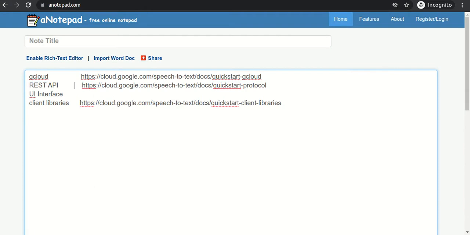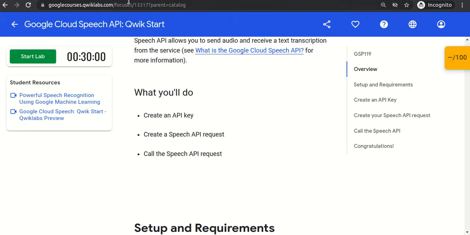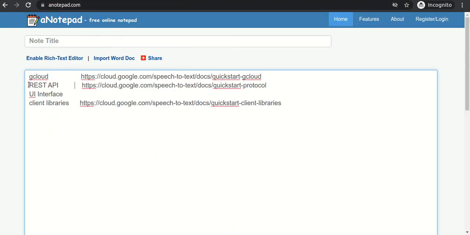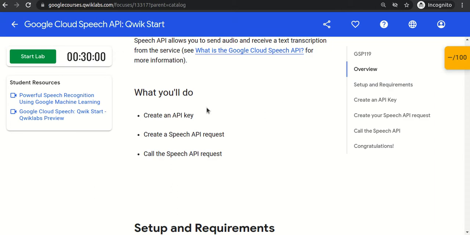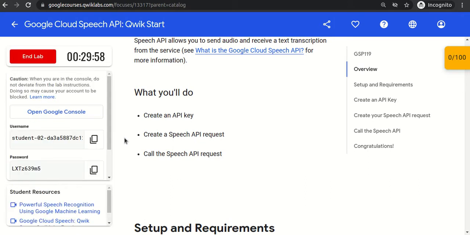But in today's lab, they have used the REST API only. First we will explore how to use the REST API, and after that we will explore how to use gcloud, the UI interface, and the client libraries. Even though that was not part of the lab, we will still explore it. So let's start the lab. Let me copy the username and open the Google console.